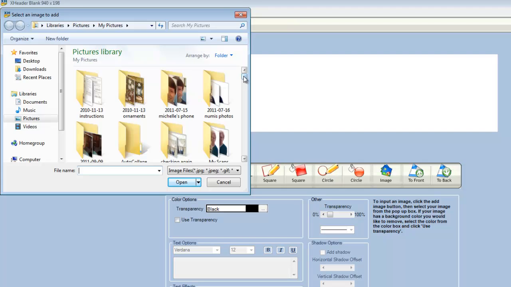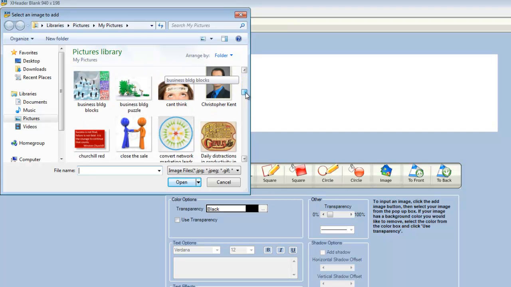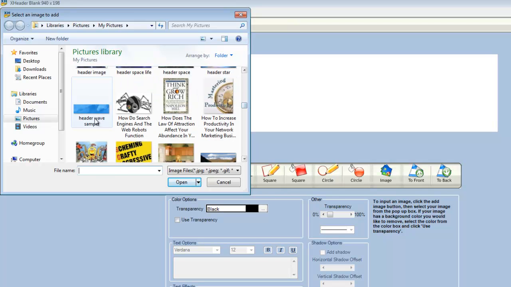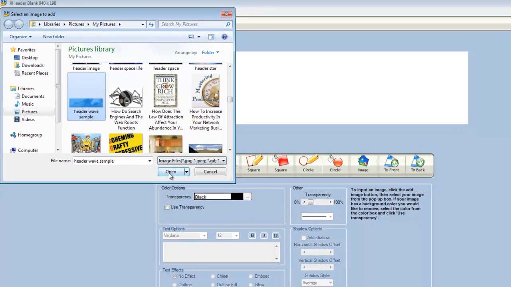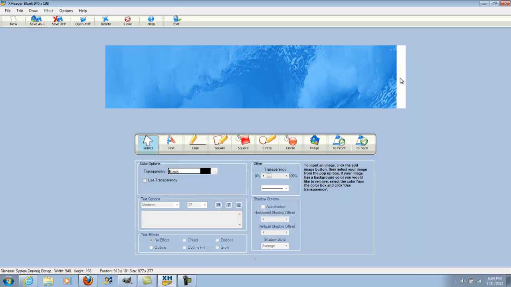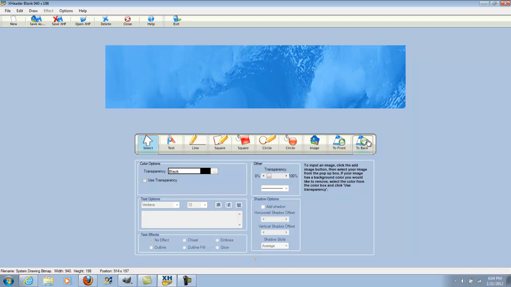Now we're going to click on Image, and we're going to go in and we're going to find that header wave sample, and we're going to open it. Okay, it doesn't quite fit. That's not a problem. All we're going to do is grab it here and stretch it out.